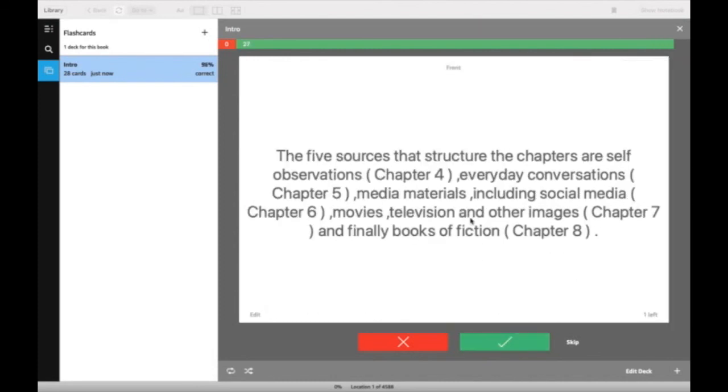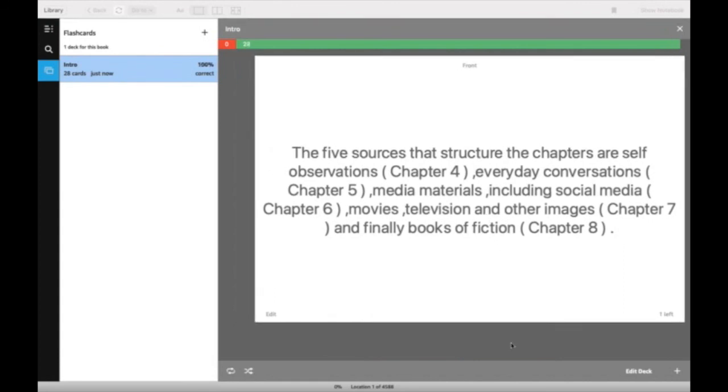Now, this is talking about the forthcoming chapters that we will talk about at length. The five sources that structure the chapters are self-observations, chapter 4; everyday conversations, chapter 5; media material, including social media, chapter 6; movies, television, and other images, chapter 7; and finally, books of fiction, chapter 8.